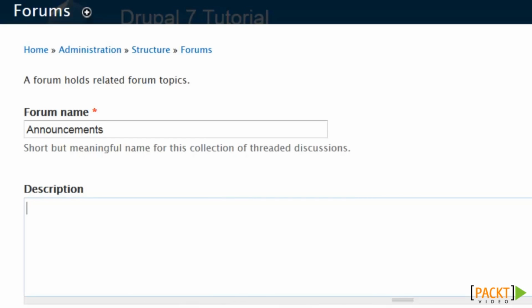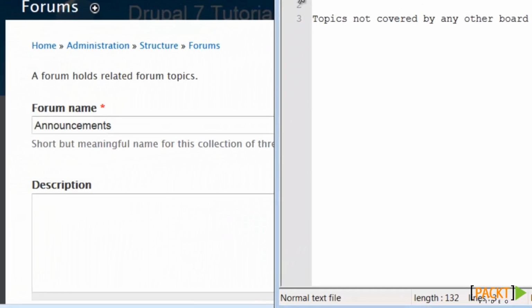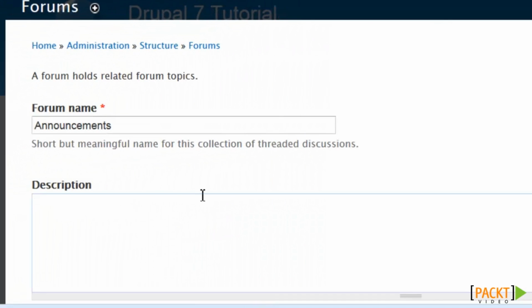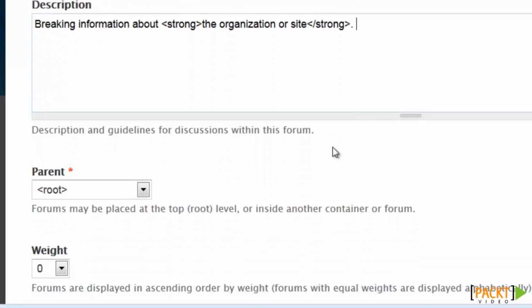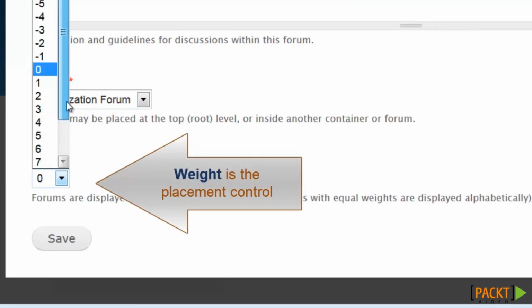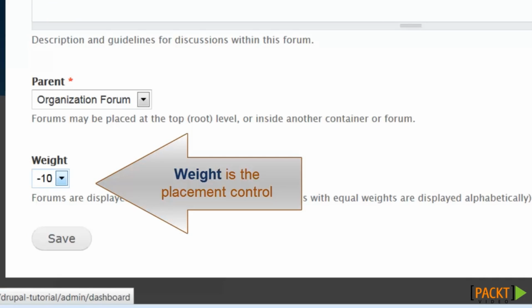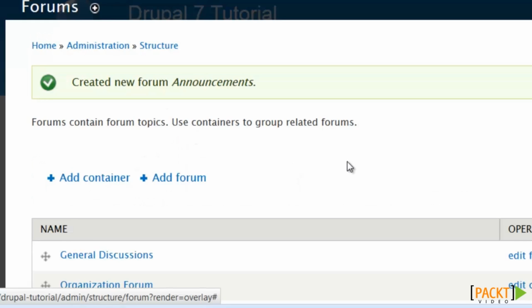And let me pop open my cheat sheet to grab my prepared description, copy and paste that in place. And yes, you note that you can use HTML in these. This is going within our container, and I want this to be at the top of it, so it is going to have a very low weight, which means it's going to be sucked up to the top.